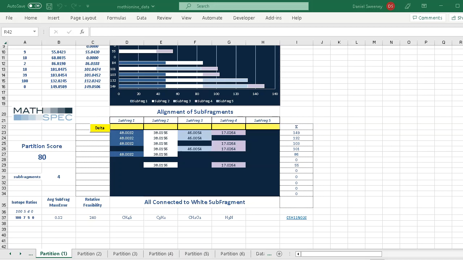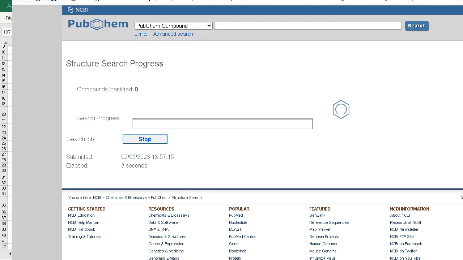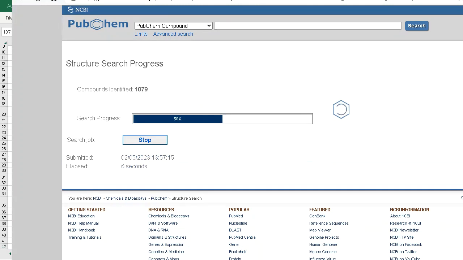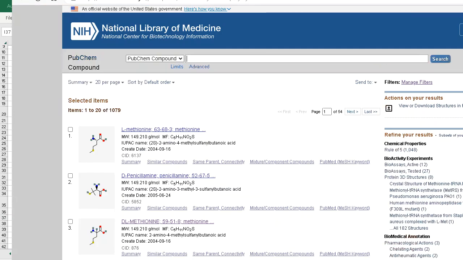The relative feasibility takes into account both the average subfragment mass error and how probable each subformula is likely to be found. The proposed molecular formulas are hyperlinked to PubChem compound. So there are 1,079 compounds that have the formula C5H11NO2S.